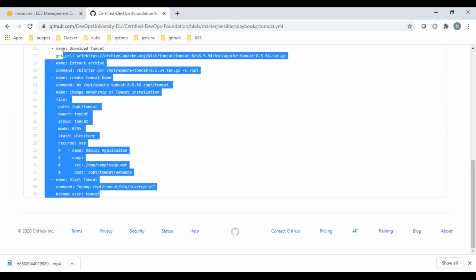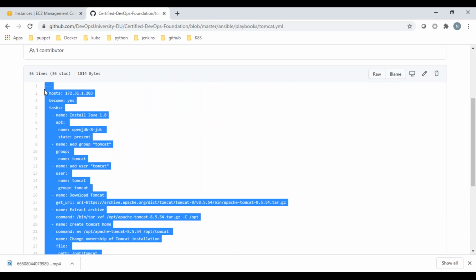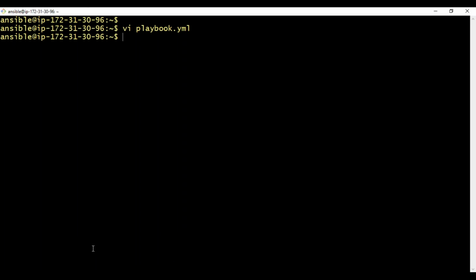Let's copy this one, right? I'm just taking this example. We'll try to run this bigger playbook and you would understand various modules, various instructions that you give to install something on the target systems. Let me take this example here. I'll write it, let's say tomcat.yml.